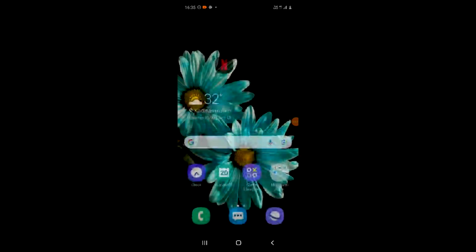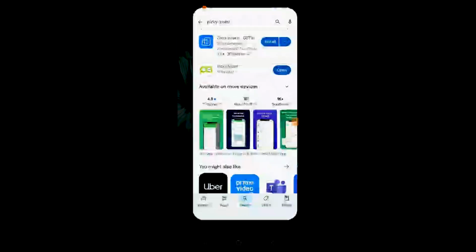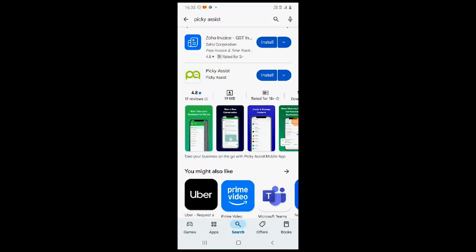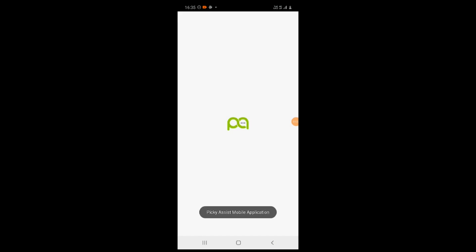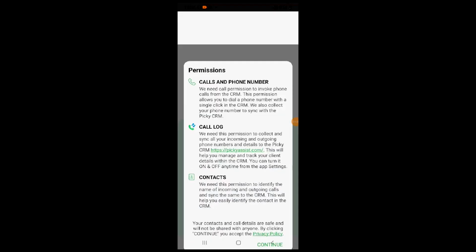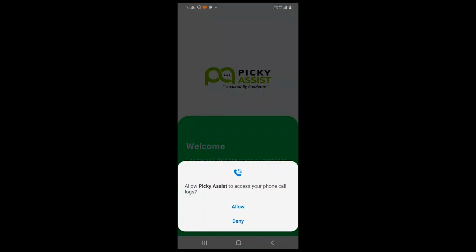Now, for installing Picky Assist, kindly go to Play Store and search for Picky Assist. And then you need to click on the install button. After the installation is complete, click on the open button. You have to click on continue on the permission tab opened. You can click on the allow button for Picky Assist to access your phone calls, contacts and to make and manage phone calls.